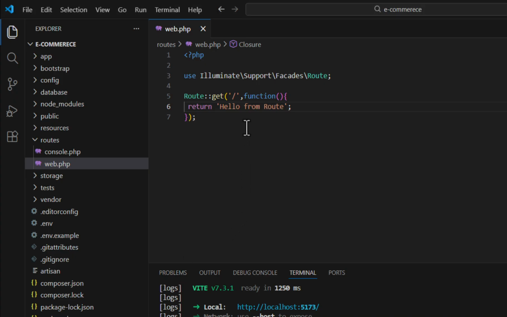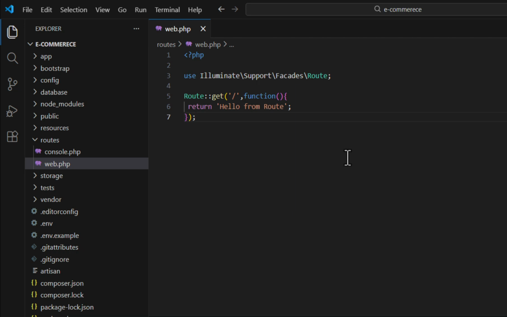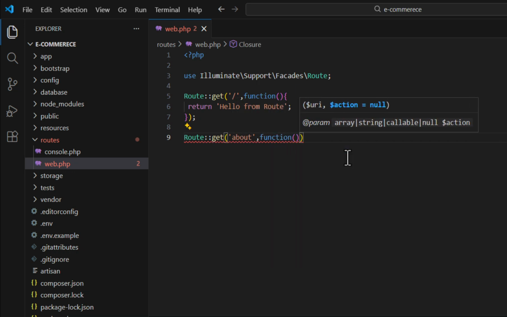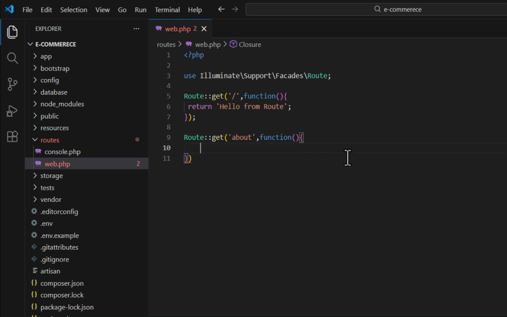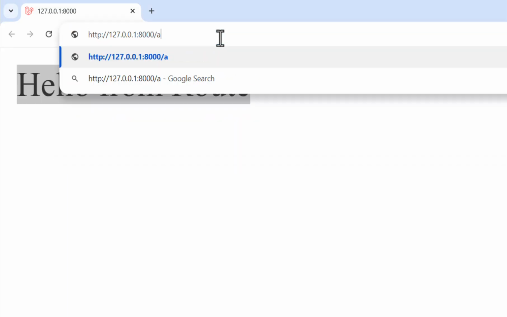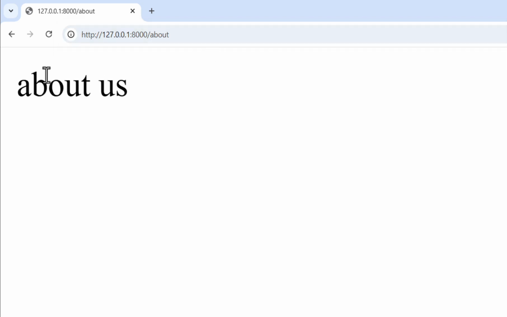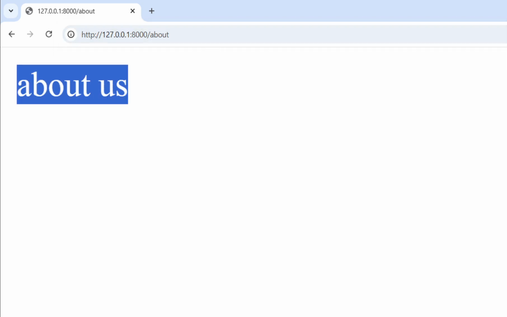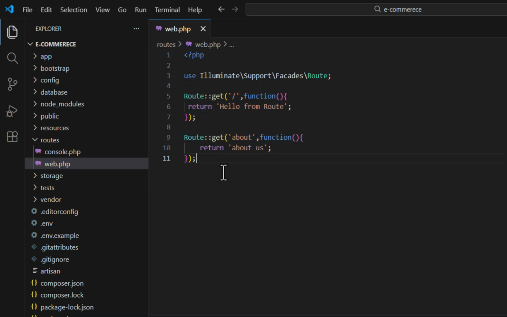If I go and create another route in here, let's create one more, Route colon colon get, and let's call this about, and a callback function. In the callback function we will type return "about us". Now let's go back to the browser, and in the URL here let's type about. Enter. Now I got about us. So this is how we can create our routes in Laravel.